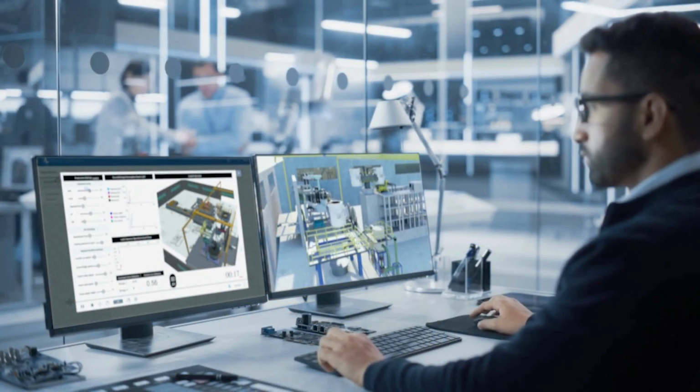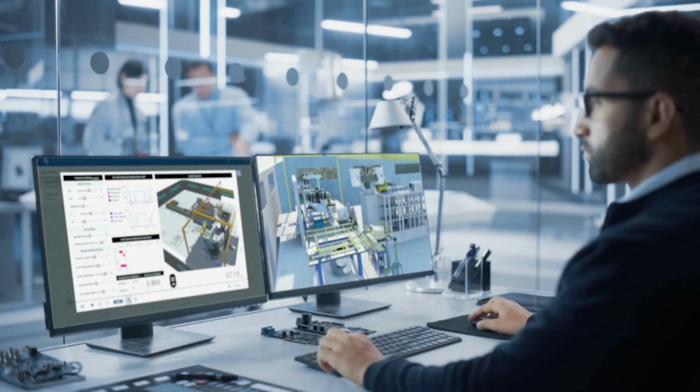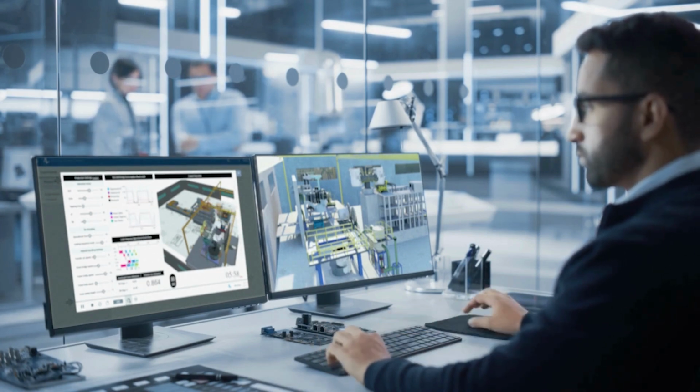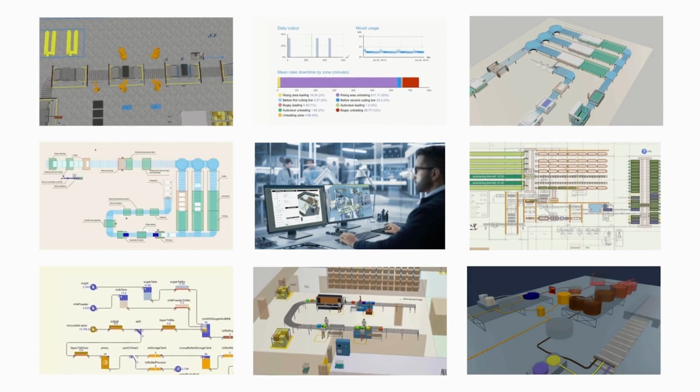One tool that handles any process: assembly lines, batch production, free space transporters, continuous flow production, and liquid material processing.